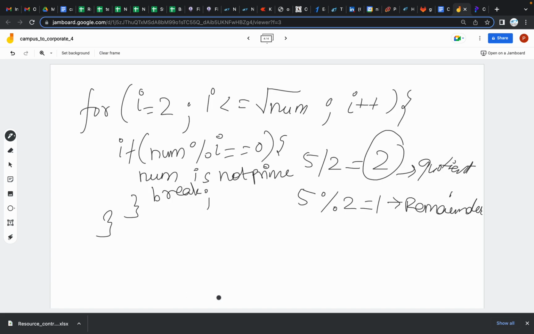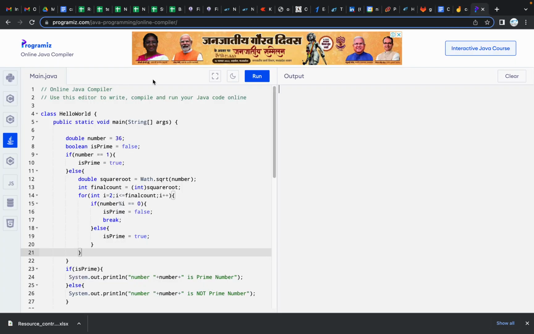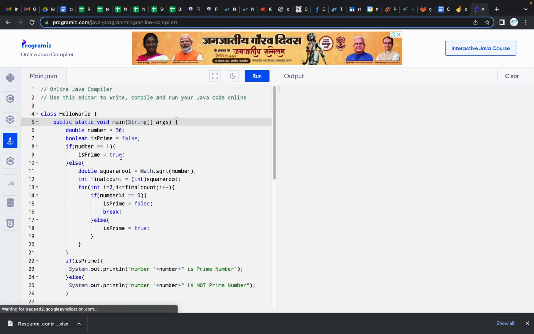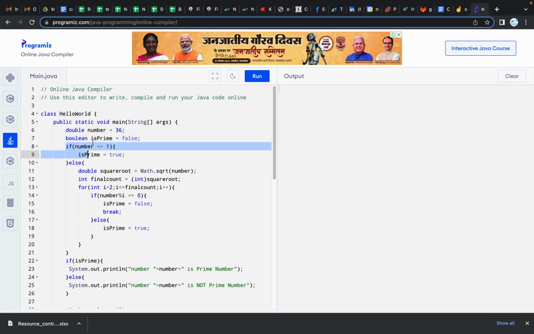So I have already written the code in an online Java editor. So we'll go through it. I've used double because when you do a square root it always generates a double number. So double is nothing but a higher-precision number. I've taken one boolean flag, isPrime, true or false. So I'd say it's false for now. I take a number. If you input number 1, then we say it's a prime number only, right? We don't have to do any division and all, right? 1 is a special case.